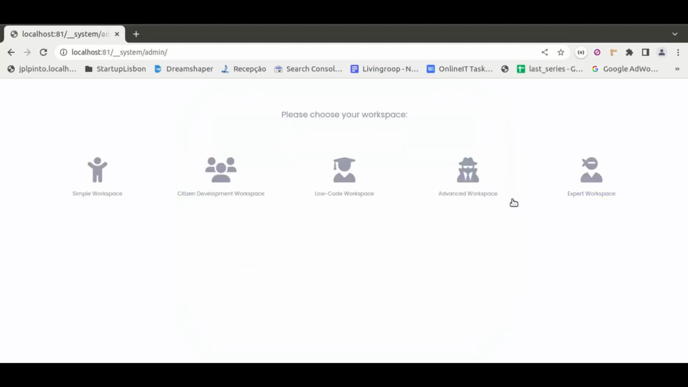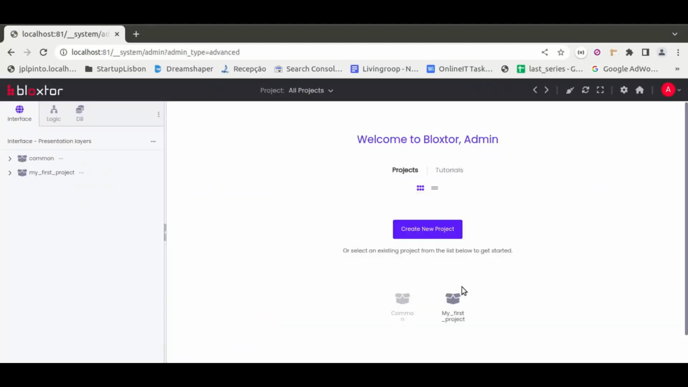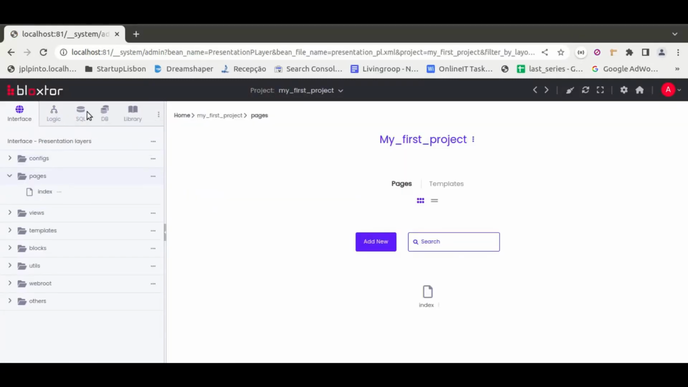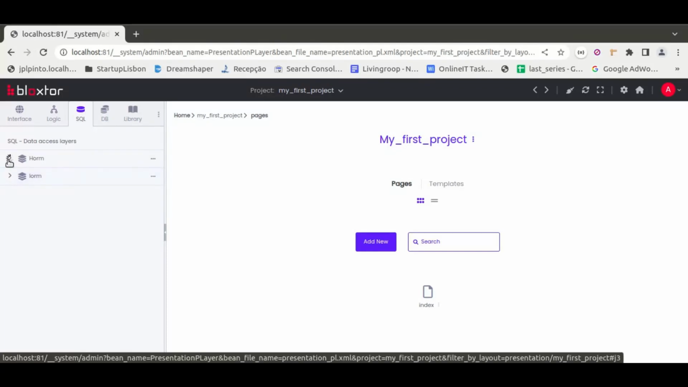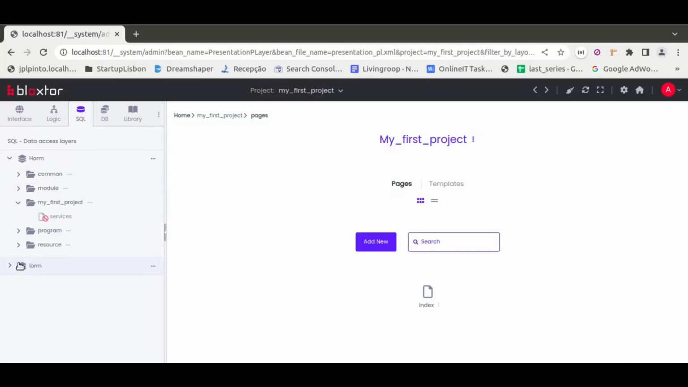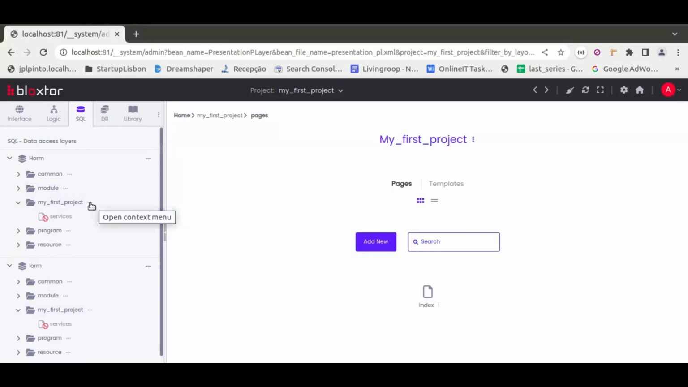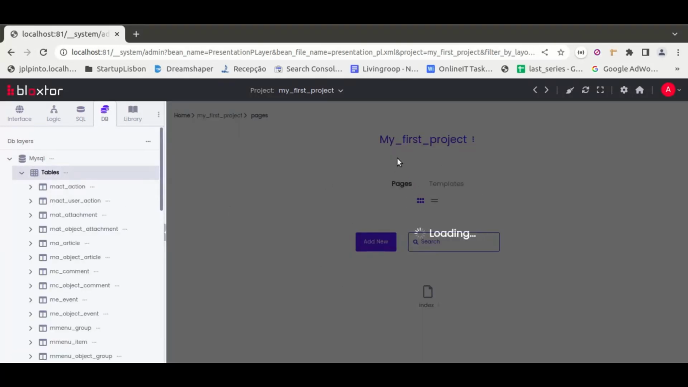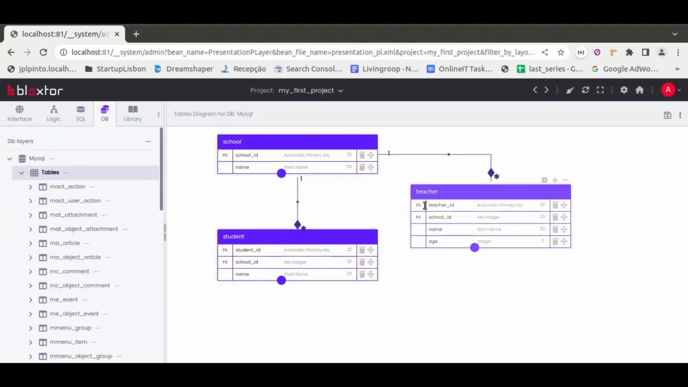Let's just log in our framework, choose the advanced workspace, the corresponding projects. Let's click here advanced items so we can see our data access layer. Currently in our Hibernate data access layer and in our iBatis data access layer we don't have any files yet, so let's just create a few files based in this tables diagram that we are seeing here.